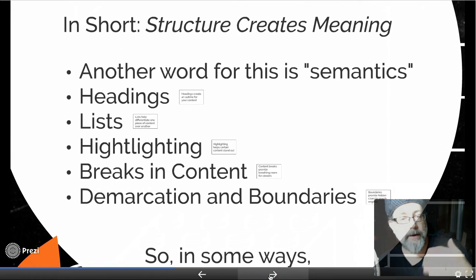So another word for meaning is semantics, and you'll hear the word semantics being used considerably with HTML, especially HTML5, which introduced a lot of new concepts and elements that increase the ability to provide that meaning for both readers and for search engines.